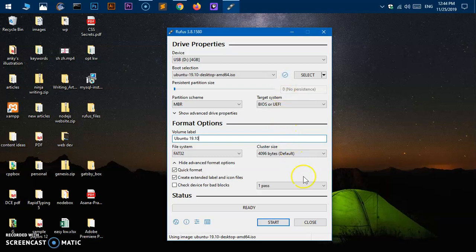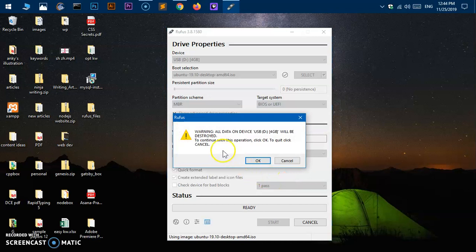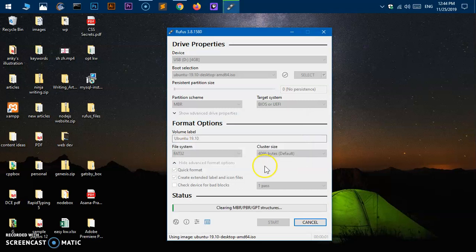So what I'm going to do now, you simply go ahead and click start. This is recommended, write in ISO image mode, so click OK. All data on the device USB will be destroyed, so make sure you do not have any data on it. If you have, just go back, cancel it and back it up somewhere else, and then hit OK. Now this is going to start the process and may take up to 5 to 10 minutes maximum. So once it's done, I'll be right back.